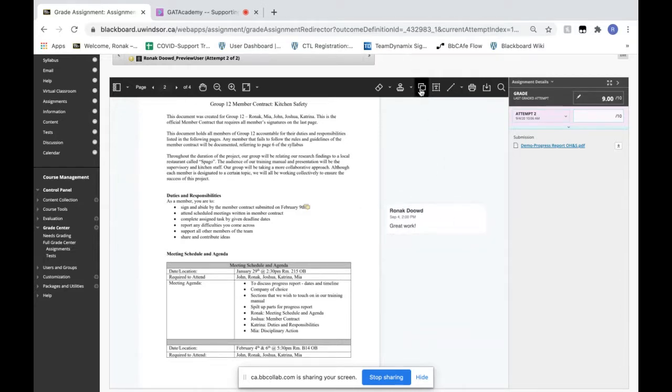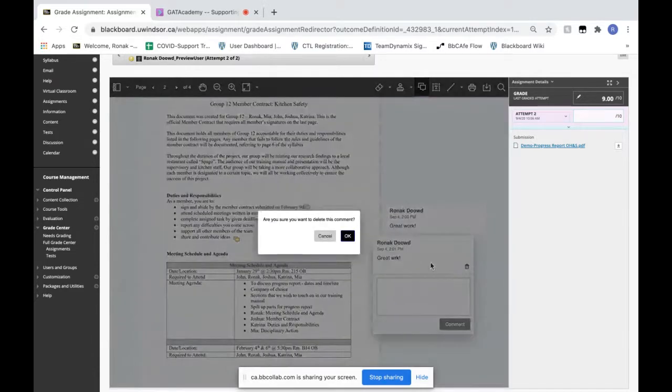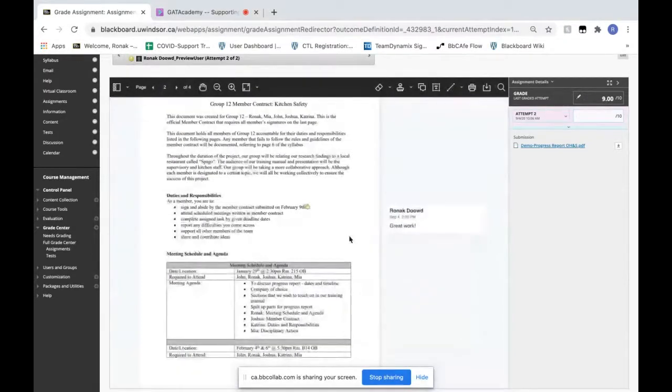Let's say I wanted to create another one and type in great work again and press comment. And then I see, oh no, I spelled something wrong. I want to fix it. There is no edit option. The only way to get rid of it is to press this little garbage can icon for it to disappear. Are you sure you want to delete this comment? Okay. And then it's gone. So just a couple things to keep in mind with that.